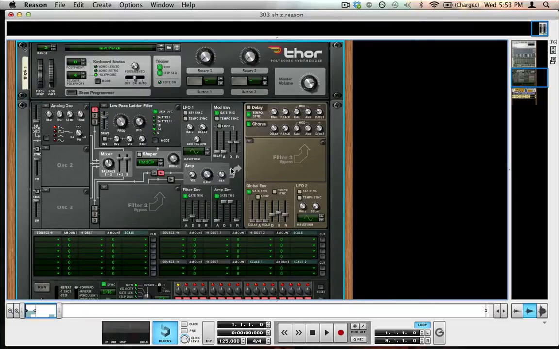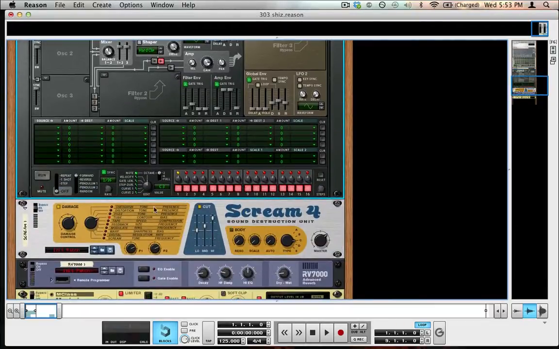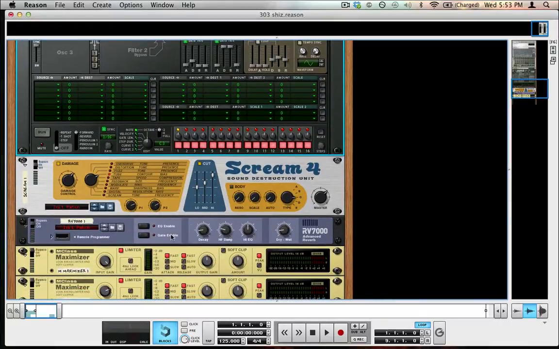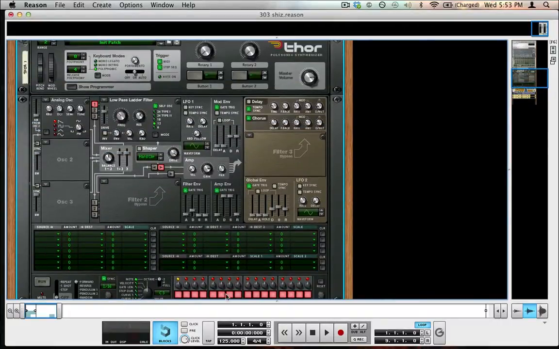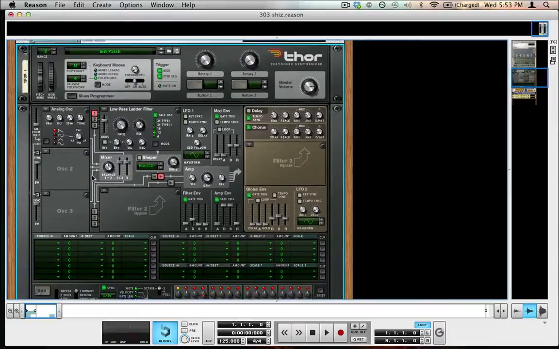303 bass sound, which is pretty much just the device, but then I also have a distortion and reverb to add a little bit more flavor and get some of those iconic acid house sounds. So anyways, here are some examples.